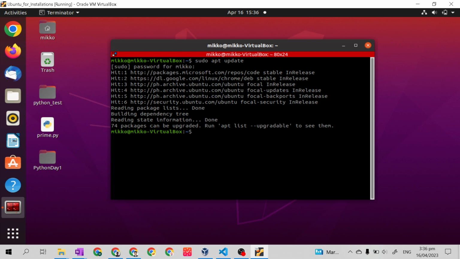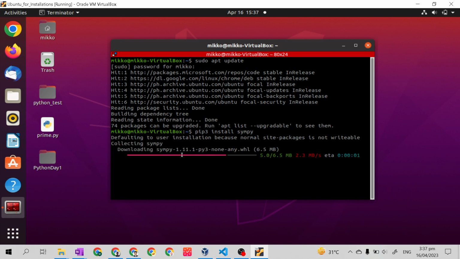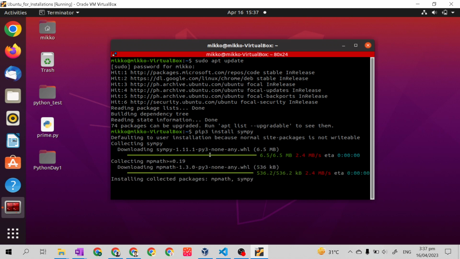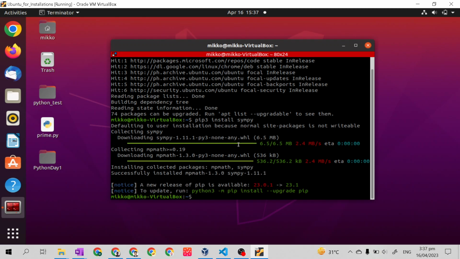Okay, next let's install Sympy. Okay, we will use Sympy to solve symbolic math in our new topic, which is Jacobian Matrix. Then after that, we will upgrade the Sympy in our Ubuntu operating system.